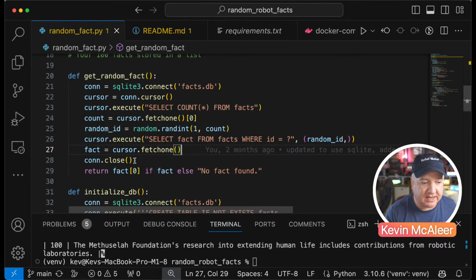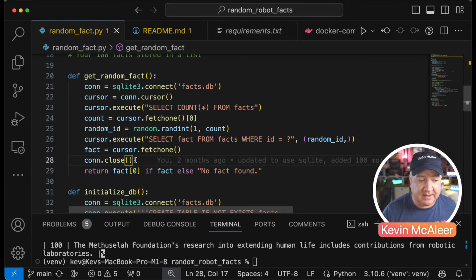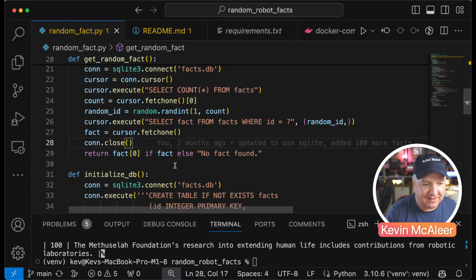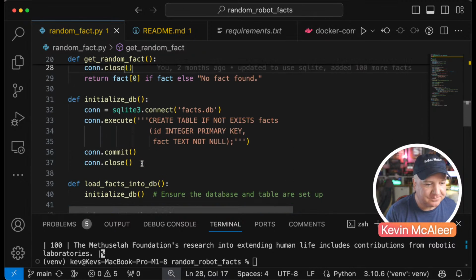And then we can close the connection because we don't need to open the database any longer. We can then return the fact, or the 0th fact from the variable. It should actually only have one in there. If fact else, no fact found. So in the very bizarre situation where we get a number that's not between 1 and 100, we should never actually hit that else clause there. So we should return the fact that we're interested in.